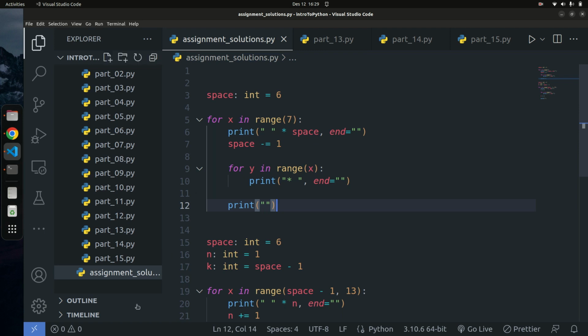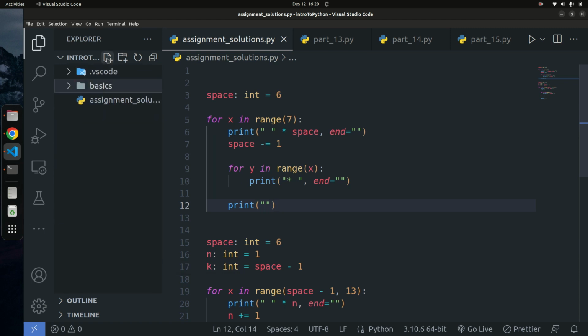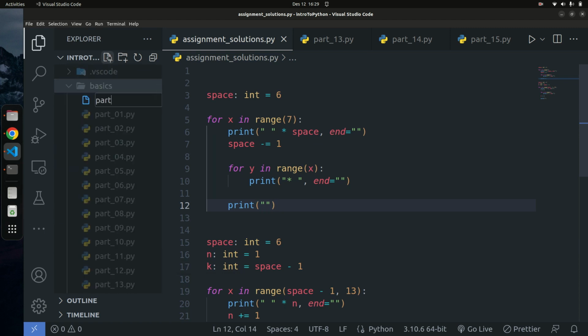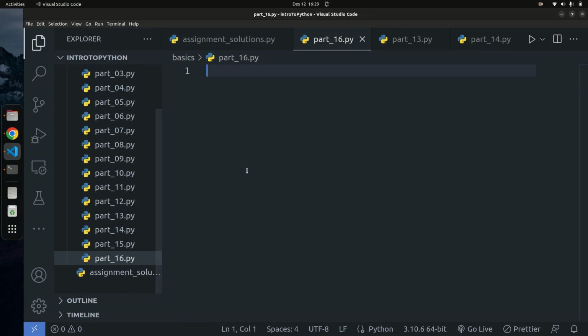The first thing you're going to do is create a new file here and call this file part 16. So I'm going to go back into my basics and create a new file. I'm going to call it part_16.py. Let me get that right, 16.py. Okay, just like that. In part_16.py, we're going to be writing our Python code. I'm just going to say lists in Python, just like that.